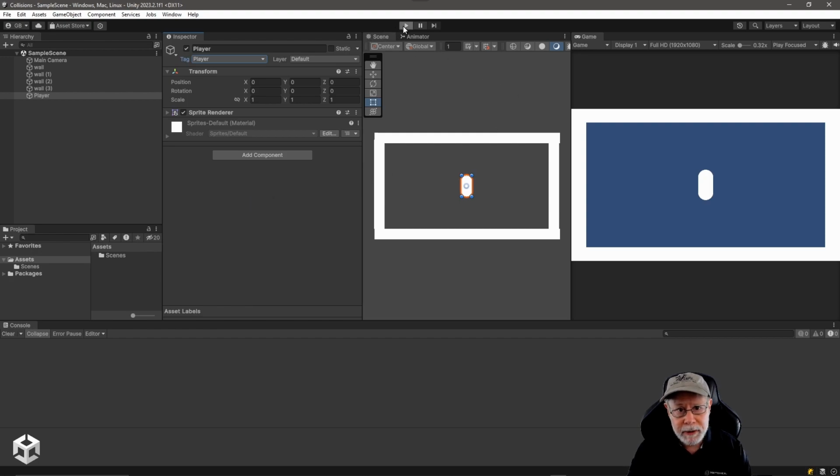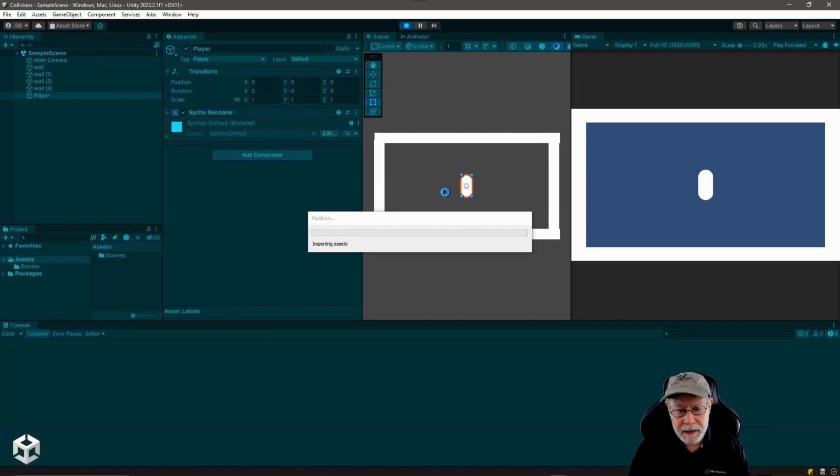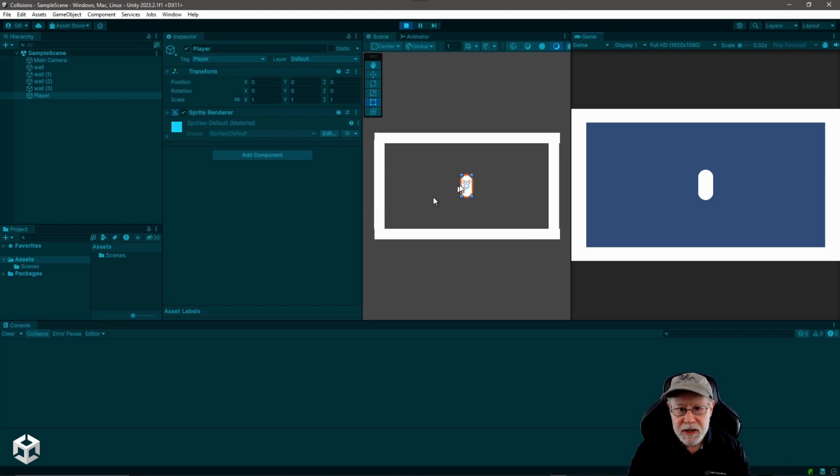Now, if I was to hit play, nothing is going to happen. These guys don't have rigid bodies. They don't have colliders. There's no interaction with physics. They're just basically sitting there. And if I was to grab this player in the inspector and move it, I can move them through the walls, and we're not getting any collisions or anything.